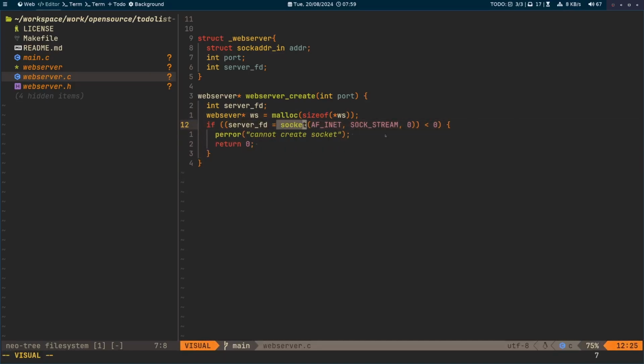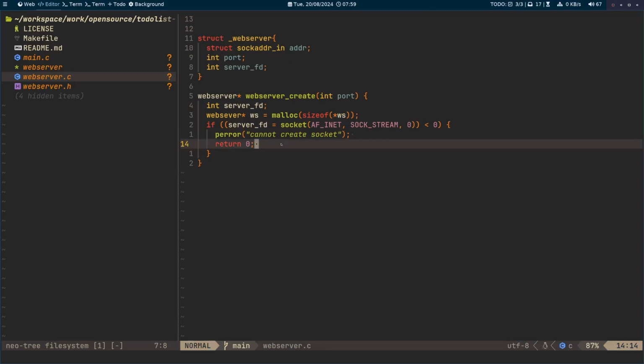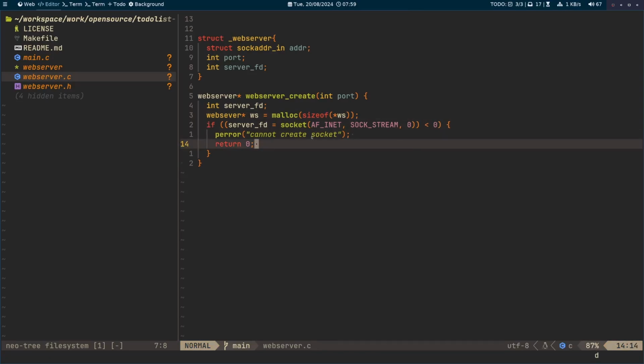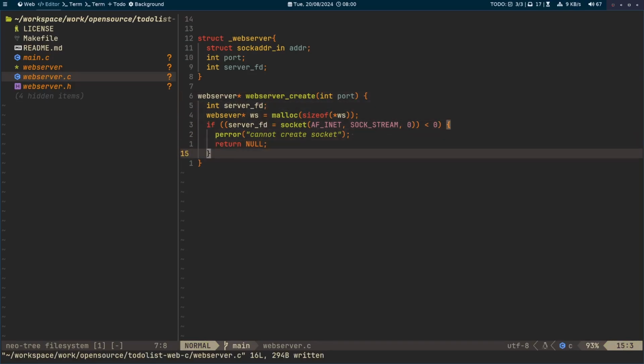So this will try to create a socket and return the file descriptor. This file descriptor is something which we use to write and read data from. So with this file descriptor we can communicate through the socket as if we are reading from a file. So we are going to check if it returns a file descriptor which is less than 0, which indicates that it's an error, and if it's an error we should return null, because this method accepts a web server pointer as a return argument.